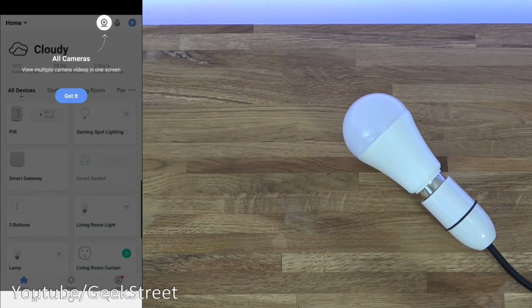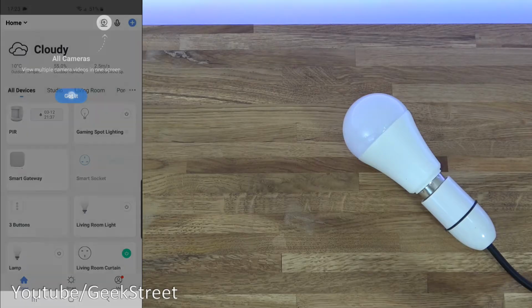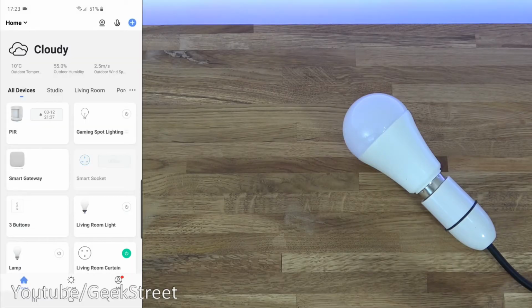Now I've signed in, this is what I'm presented with. It's saying all cameras, view multiple camera videos in one screen, and it's got a got it button. So you've got a shortcut there to view all your cameras. If I click on got it, this is what we're presented with. You can see at the bottom, I've got a lot of devices in here. If you're using this for the first time, your list will just be empty and you'll be looking to add in some smart tech.